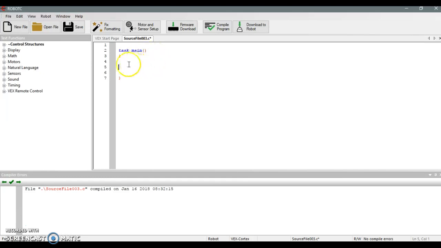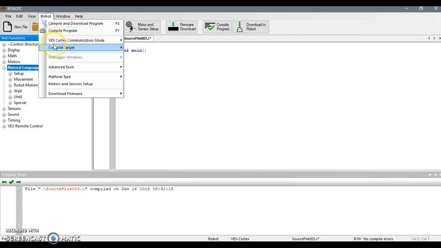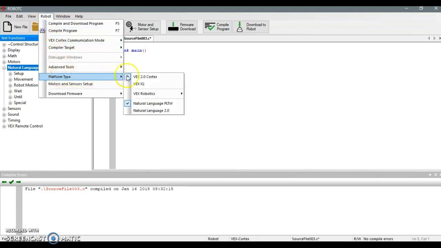So the first thing you're going to do is go over here to the text functions and look for something called natural language. Natural language is the language that we are going to be using to code the robots. And if this is not currently set up, in order to find this, you're going to go over to the Robot tab. You're going to go down to Platform Type, and you're going to click Natural Language PLTW over here, and you're going to go ahead and click on this tab in order to open this up.